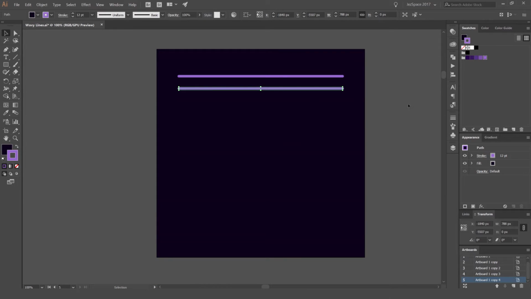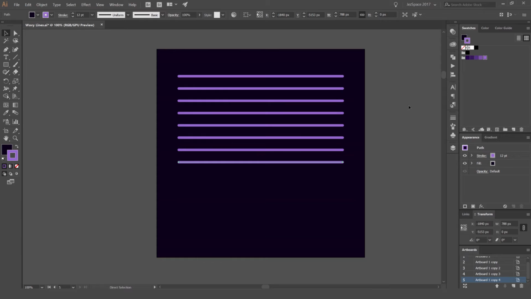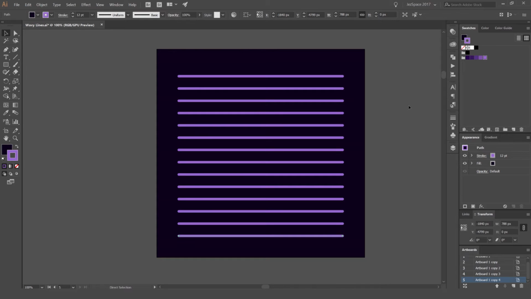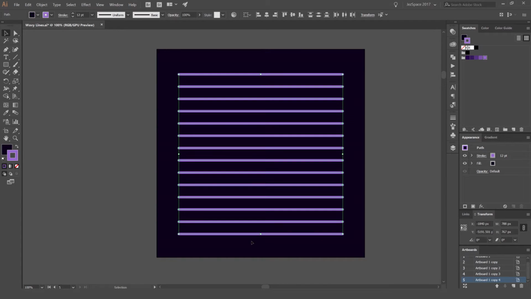And while it's still selected, what I'm going to press is Control D, or Command D if you're on a Mac. What that does is duplicate that same action that we just did. So I'm going to press Command D. And you can see there, it's just going to duplicate that same action over and over again. So we've got all these lines now. I'm just going to center it a little bit.